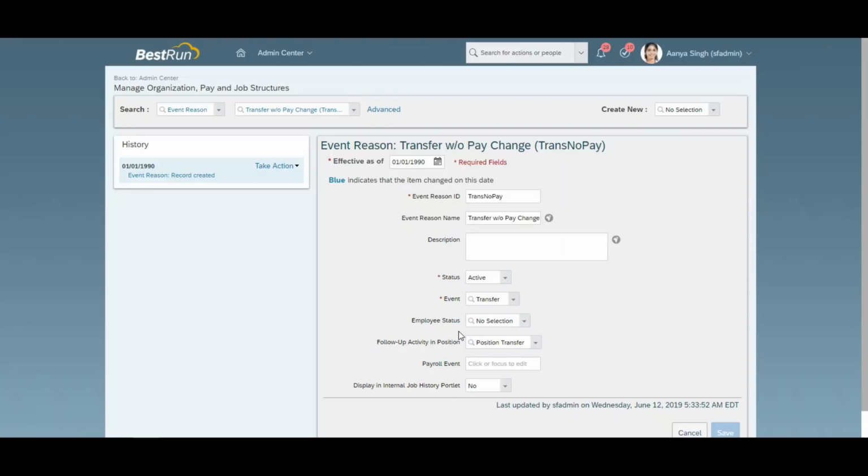So here basically is the field follow-up activity in position. This field basically navigates our control from job info change to position management settings. If we are not maintaining this field's value in the event reasons, then the control will not be moved from job info change to position management settings, or that particular business rule we just created. That's why this follow-up activity in position field needs to be set up.